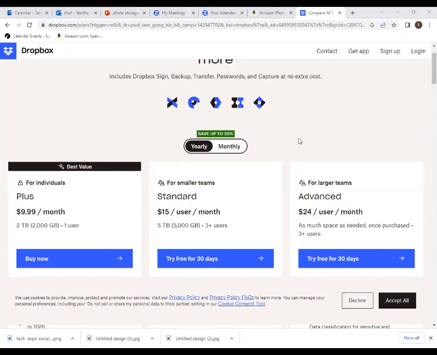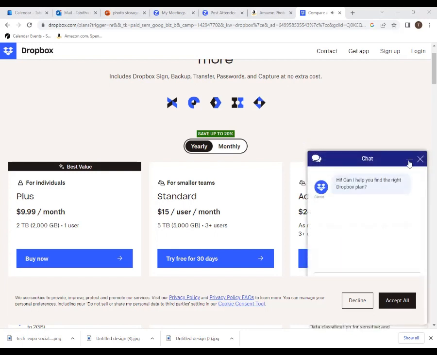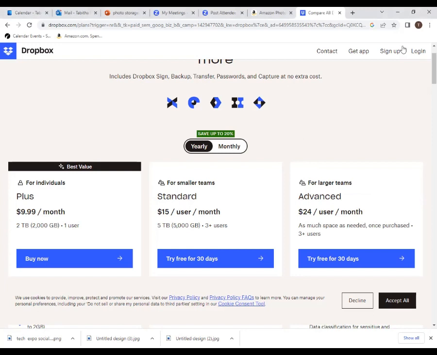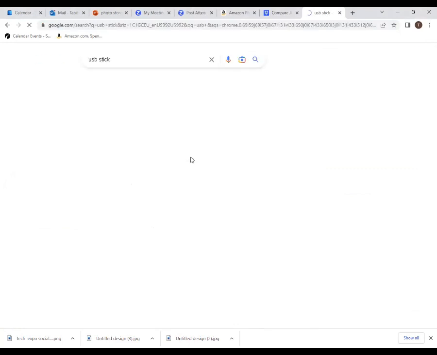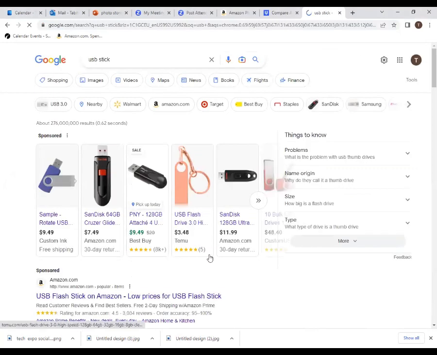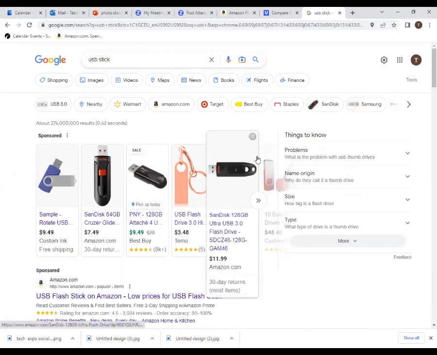So at the end of the day, if you're someone that really needs to save some storage on your phone, you do have plenty of cloud storage options. But if you do not want to use the cloud, I do recommend getting, once again, USB sticks. They're on Best Buy and they are on Amazon. They're about $10 or $8, you can see here. They're also in Staples, Target, Walmart.